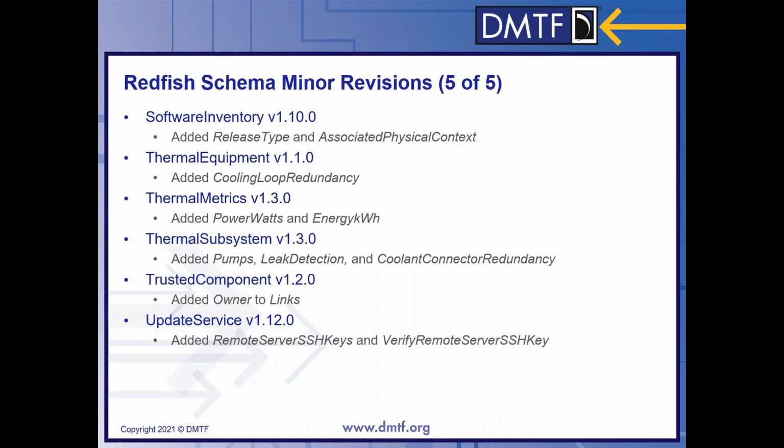That's a way to give that better granularity. The cooling loop redundancy I mentioned already. In thermal metrics, this was a request from some work going on in areas of sustainability, especially as we got feedback from the Open Compute Project. This is trying to determine new metrics for unit power efficiency, and so thermal metrics, adding power and energy readings, that is for the thermal subsystem.